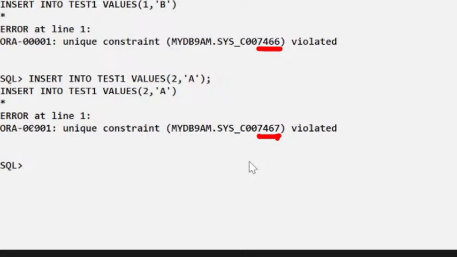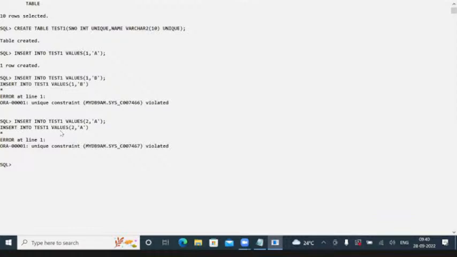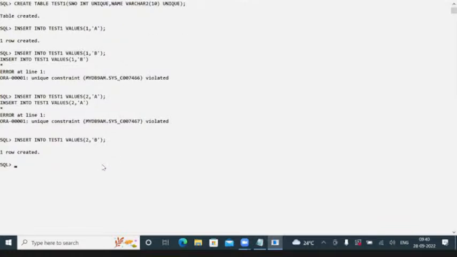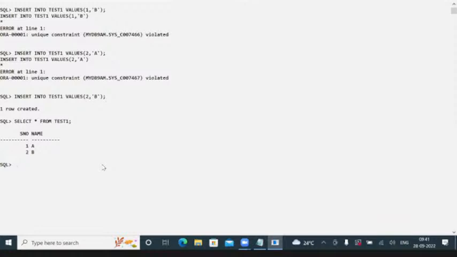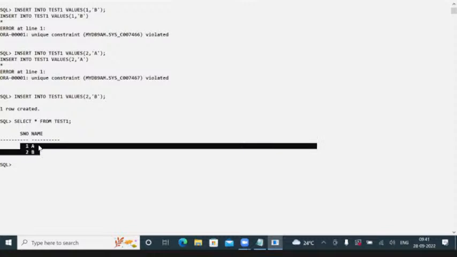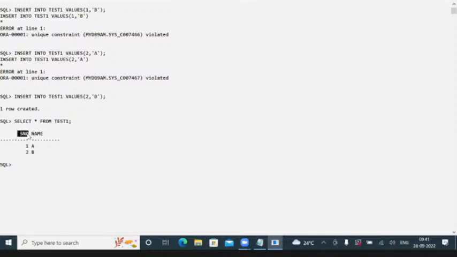So these two things are not allowed. Finally, if I give here B, can I allow this? Yes, because my serial number is unique. Unique means different, and the name is also different. When I execute this, it will be allowed. Finally, if you come back and see your table test one, you see only 1 A and 2 B. There are no duplicates in serial number, and no duplicates in name. So both sides have restrictions. This is the unique nature: it doesn't allow duplicates.